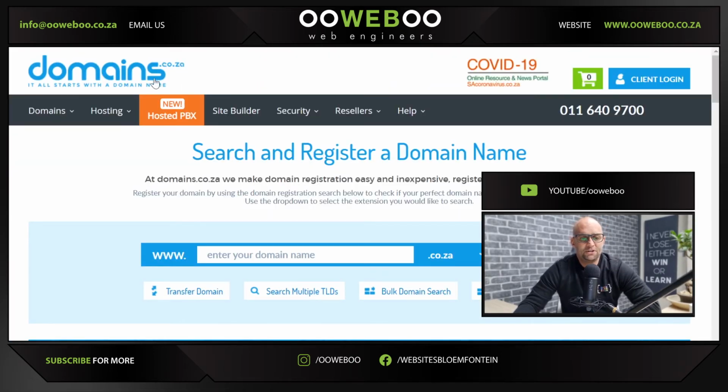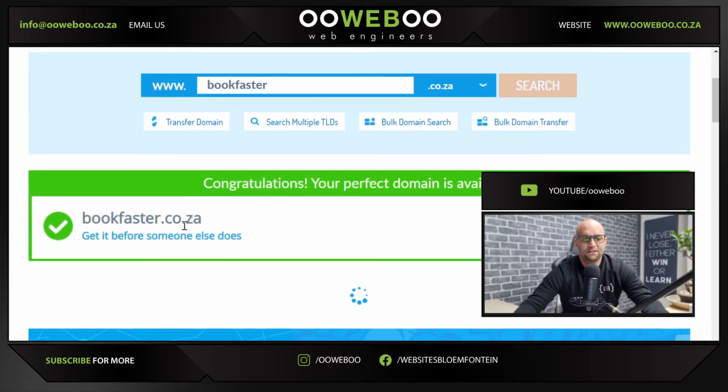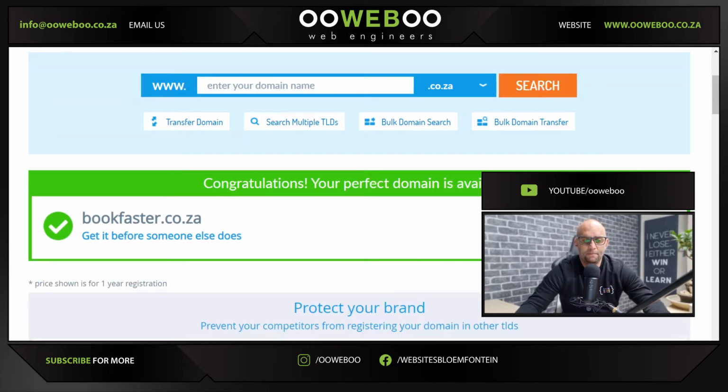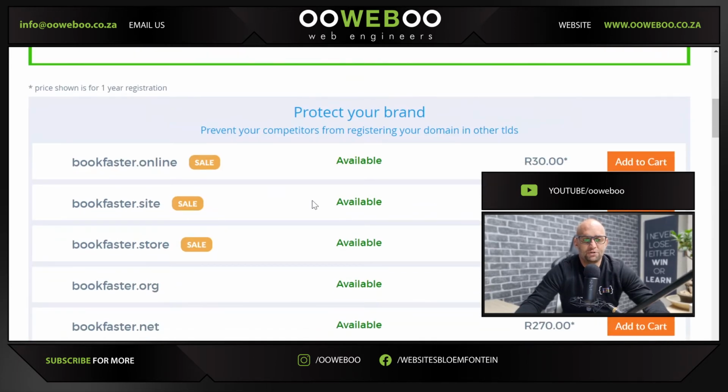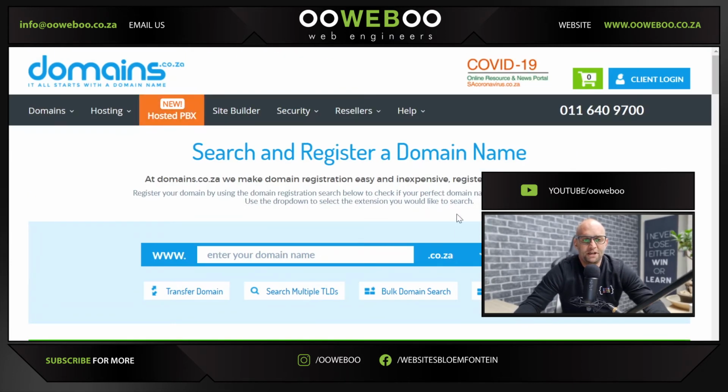Then we have a look at another one. We said domains.co.za. You can type in the name. Let's just say, for example, we're still playing with Book Foster. Let's see what they say about it. They will tell you that it is available. You can register it now. And then you can also take these different options that they do have available. Okay, so that's their way of doing this. So you could register it through them. You could also then use them for your services.